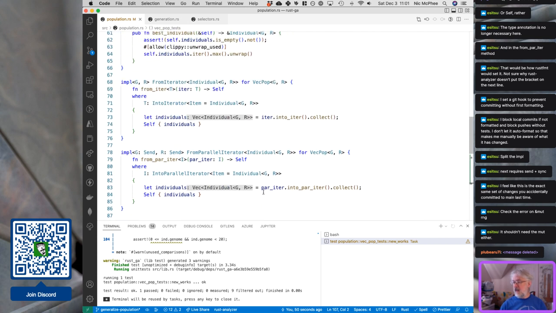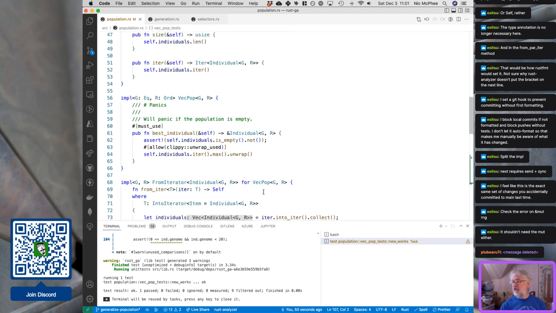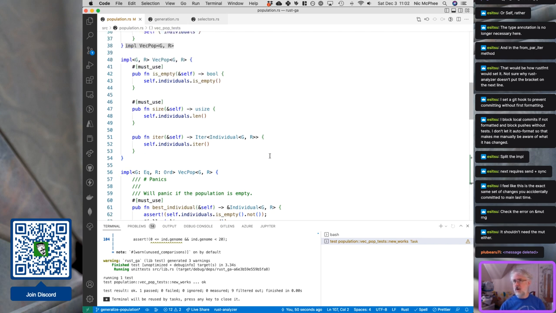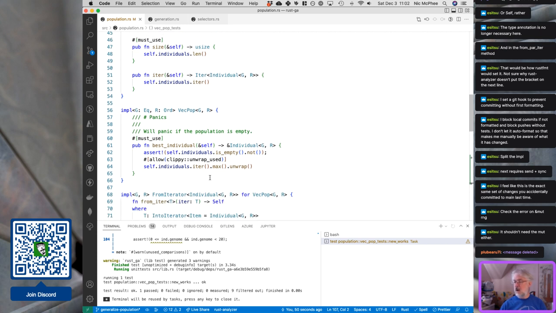The only thing that that doesn't get actually is the from iters. Oh, and best individual, which we ended up making go away last time. And I suspect we will do the same here, that this will just disappear, because we have a selector that does this, so having this cooked into the population is probably not super useful.